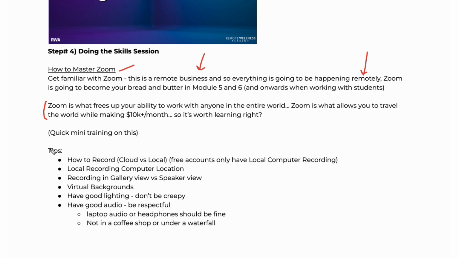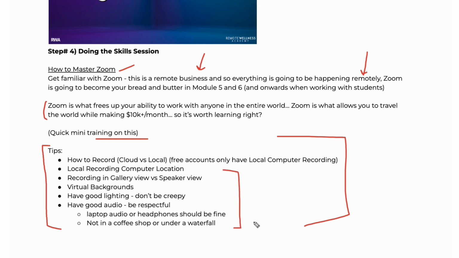I have some very important tips to walk you through exactly how Zoom works. For this, I'm going to switch over to a quick mini training so that I can pull up Zoom and show you exactly what it looks like while going through these Zoom tips. So we're going to cut over to that quick mini training right now.